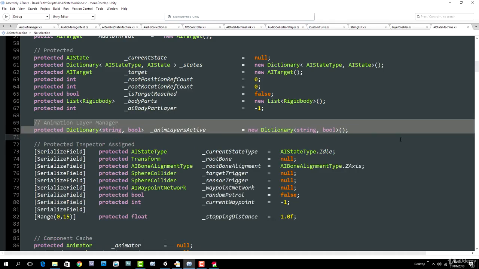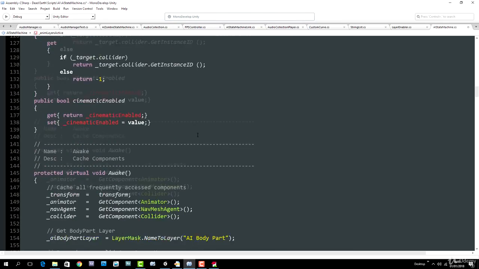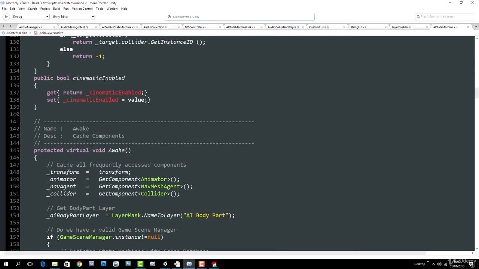new system. What we're going to do instead is add a new protected dictionary that has a string as a key, the layer name, and a boolean for whether that layer is active or not. I call this animLayersActive. This dictionary of booleans will allow us to keep track of the active-inactive state of each layer in this AI state machine's associated animator.